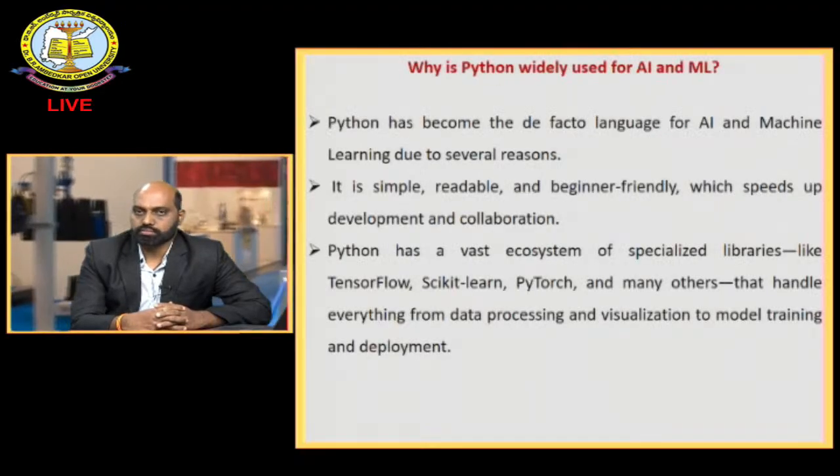Thank you, sir. Thank you so much. Sir, I would like to know about Ratna Sekhar, sir. This question goes to you. Okay. Why is Python widely used for AI and ML?